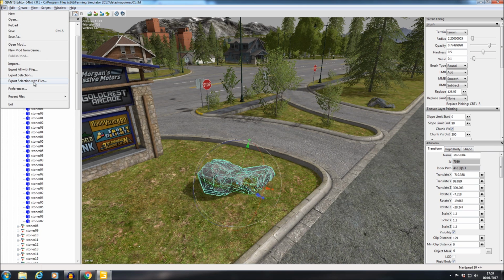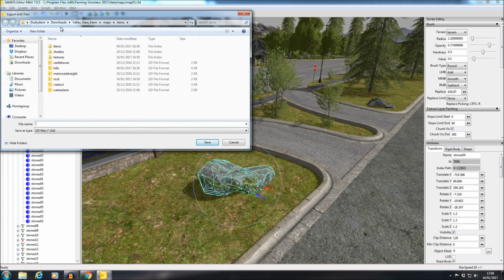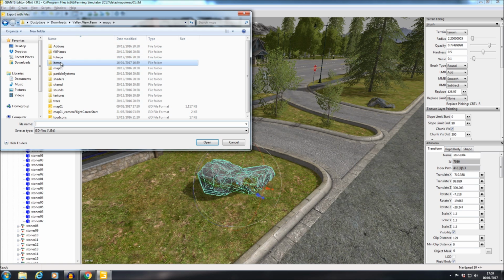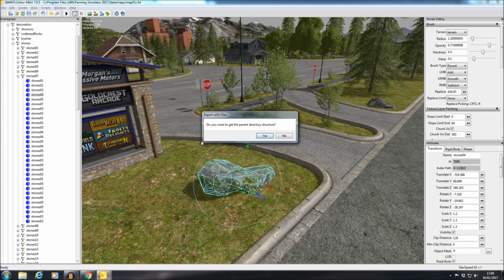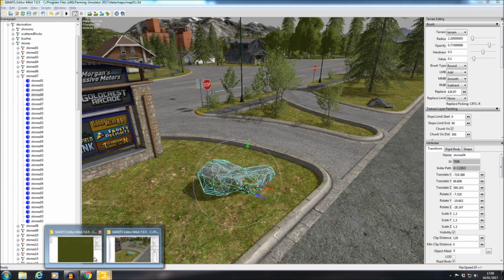And you go to File, Export Selection with Files. Make sure your target path is correct for where you want it. Anyway, if you go back to where you load your map, map 01, create another folder in there. I don't know whether other people do it different ways, this is how I do it. I've called mine items, you can call yours what you want. So make sure you've got that selected, and then name it so you know what it will be when you get to your map. Save. And then you want to say yes to saving the parent directory structure, so it takes the textures with it.